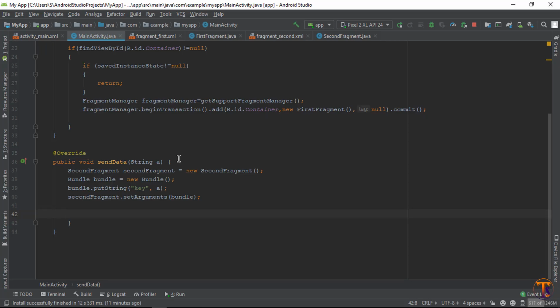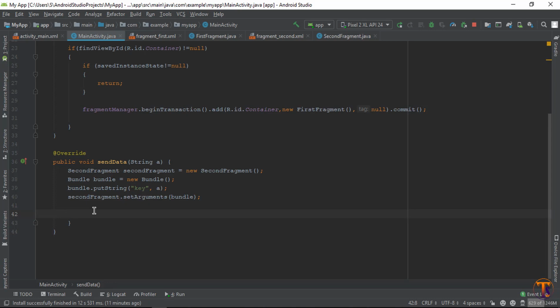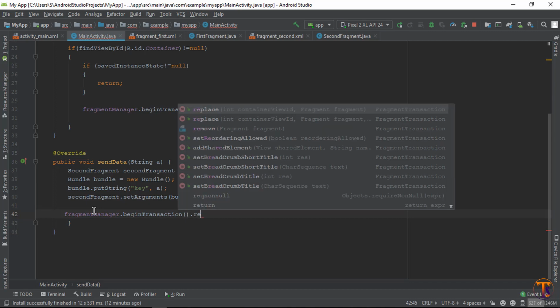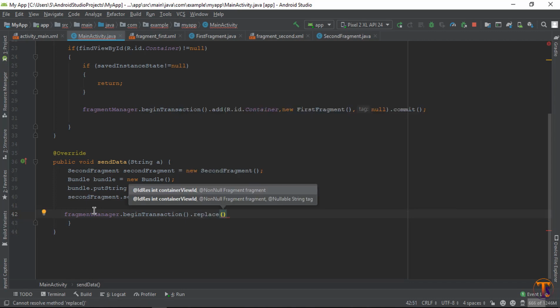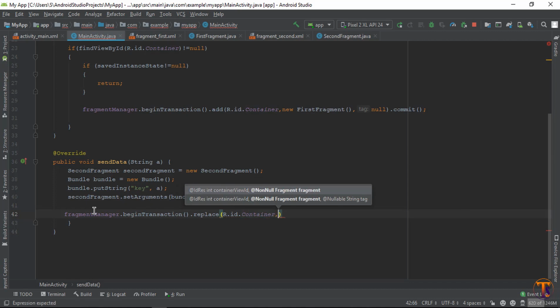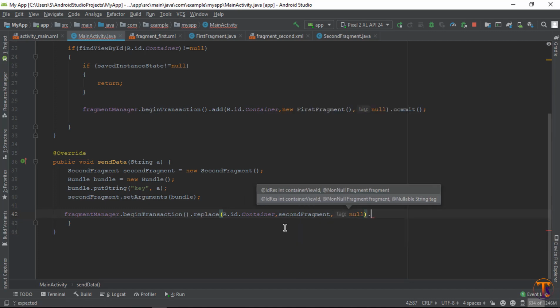Okay. Here we replace the fragment. So first of all, cut it from here and create it on the upper side. Okay. Now fragmentManager dot beginTransaction dot replace. Again three parameters are required. First parameter is the container and the second parameter is the second fragment, that is secondFragment. Okay. And then pass the null and commit.